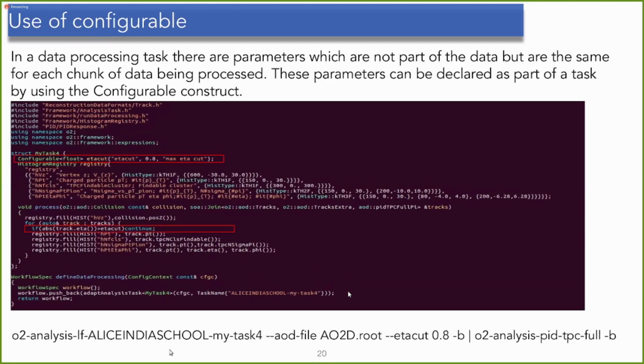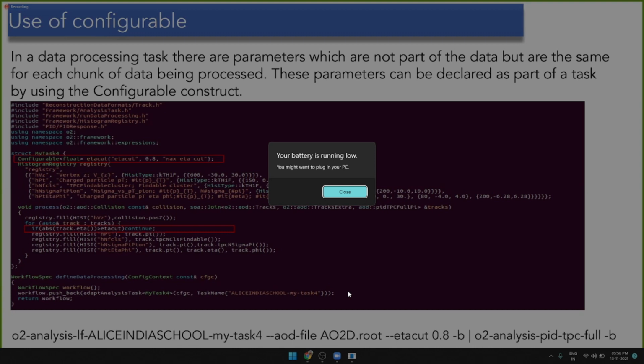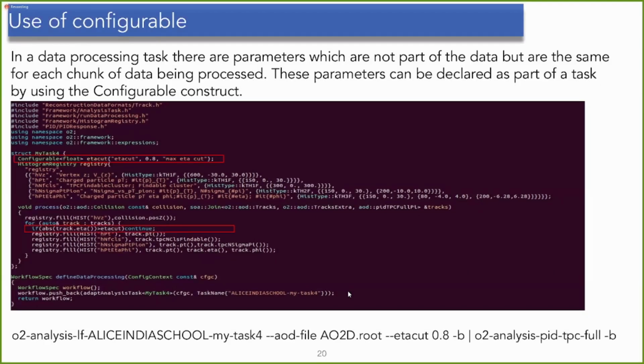Now, we also have an option of configurable. So what is this configurable? This configurable is basically an option to put some arguments in our analysis task. For example, in Run 2 data, when we did some analysis, we always put some arguments in the add task, which we basically used when we run the train. So those kinds of arguments, you can put here by using the configurable.